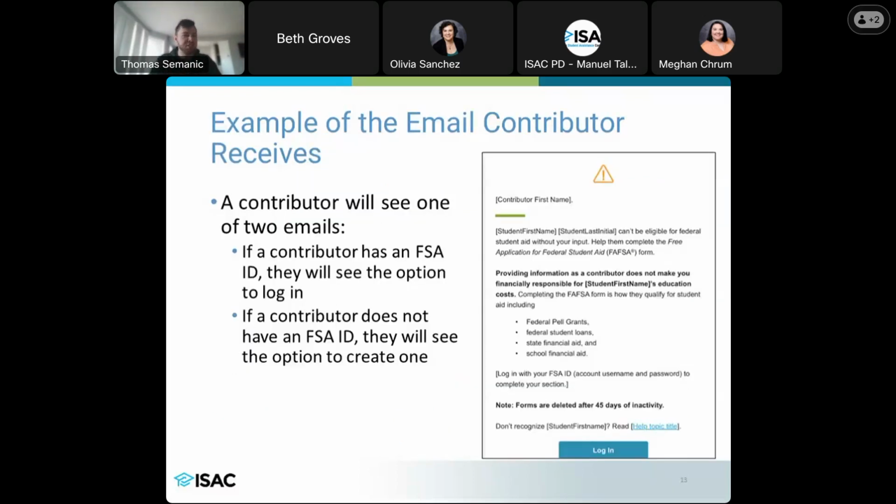So here's an example of what that email might look like, right? We have here the contributor's first name, right? Again, if they have an FSA ID already, great. It'll just prompt them to log in. And if they don't, they'll have that option to, of course, create one. But it'll just say, hello, so-and-so student has invited you. They cannot receive federal student aid without your help. Here's what they're going to have access to. And then go ahead and you can log in with your FSA ID.